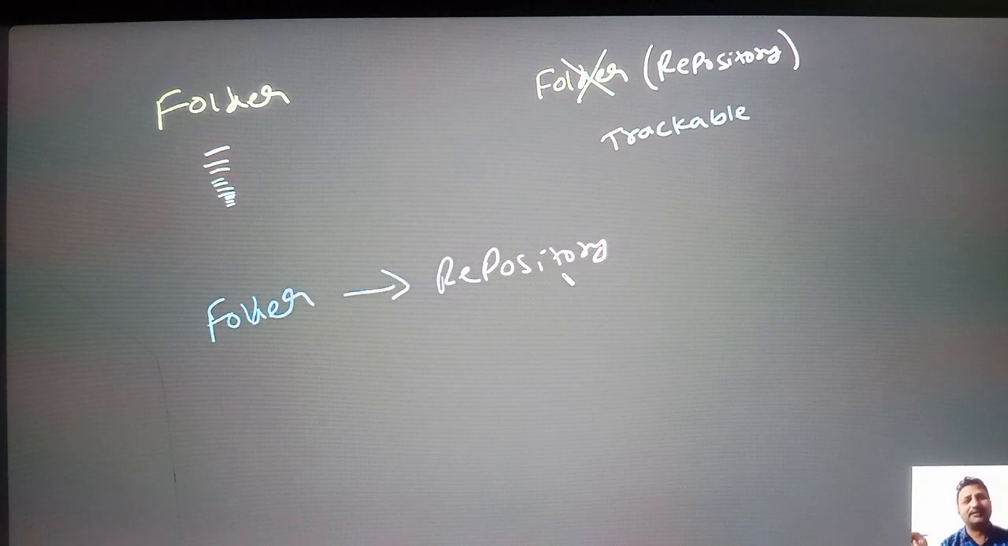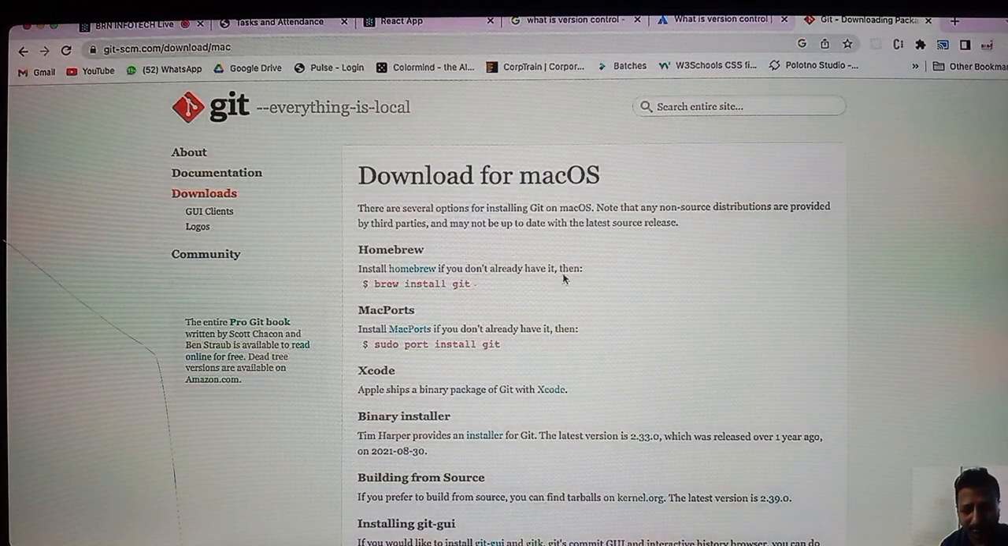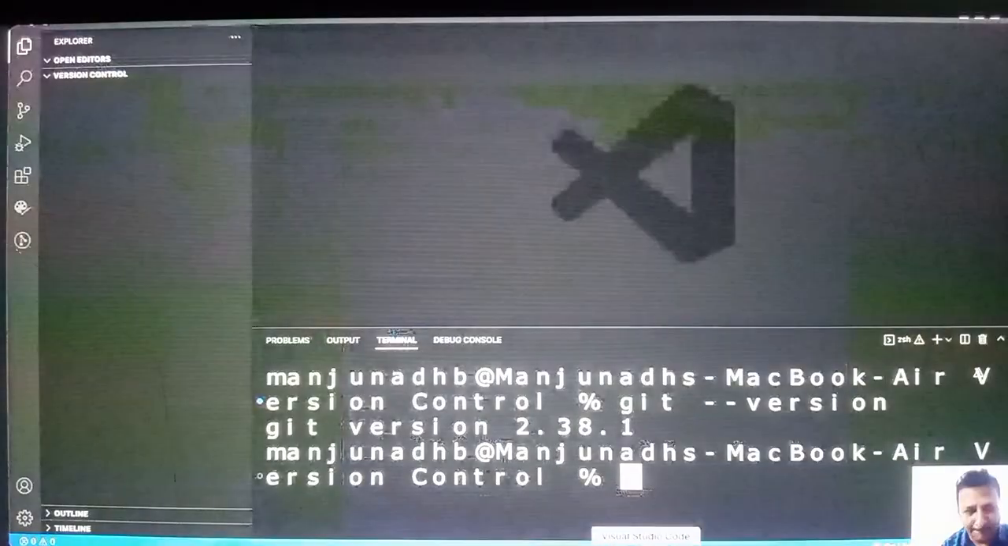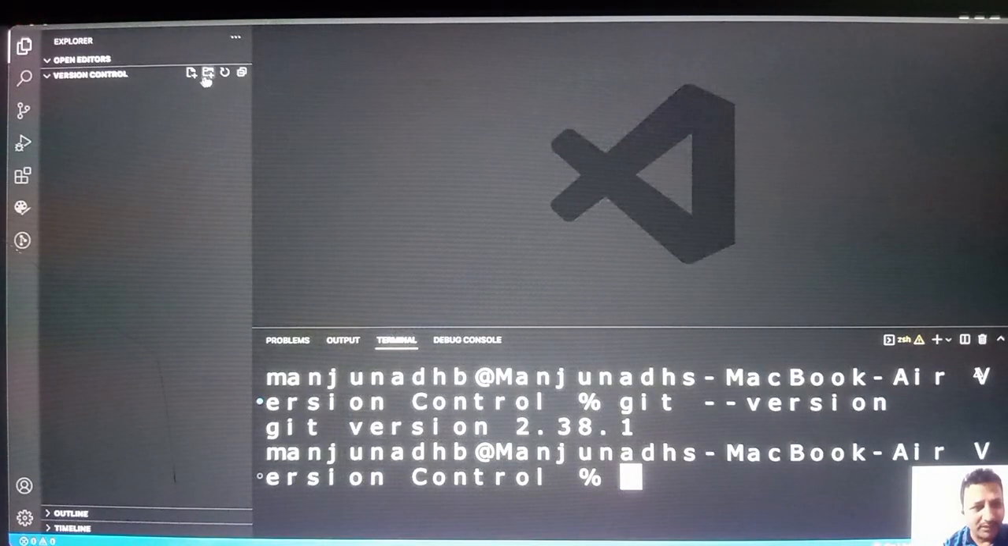Recorded. Exactly the same. Now, what we wanted to do, we wanted to convert a normal folder into a trackable folder. Trackable folder is called as repository. And how do I do that? Now, what I'll do, I'll come here. I'll create a normal folder. I have created a folder called normal folder.